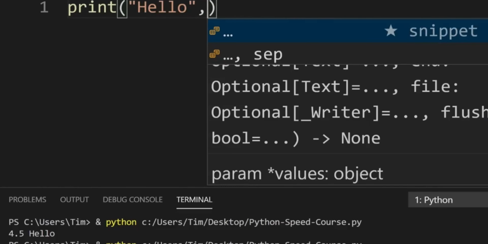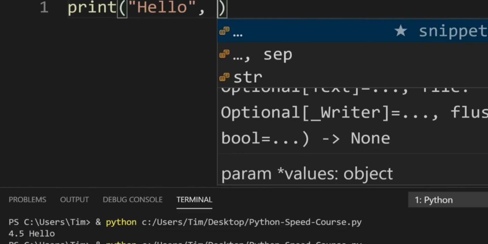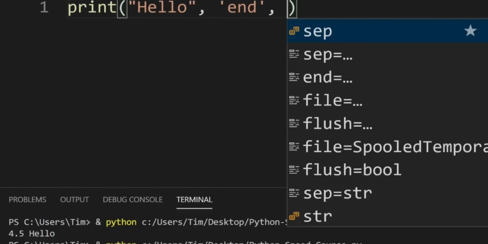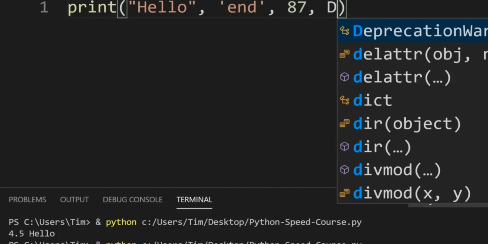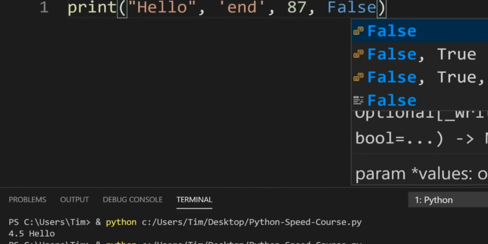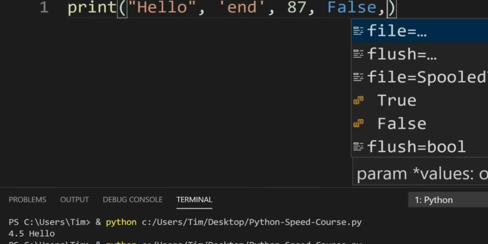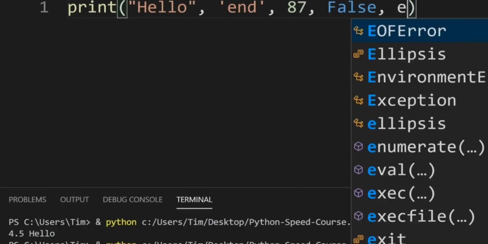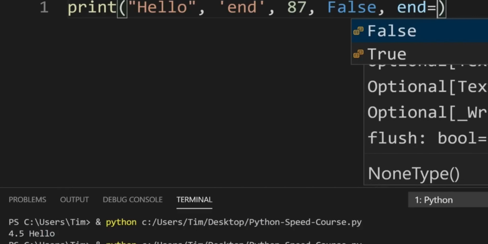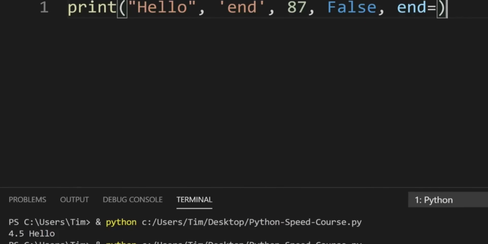If I want to print many things on the same line, I can go hello, I can say and, I can say 87, I can say false, and I can run this, and this will all work. Hello and 87 false. Now, there's a few arguments that you can pass into the print function. If you do a comma and then type end equals, you can denote what you want the end of this print statement to be.